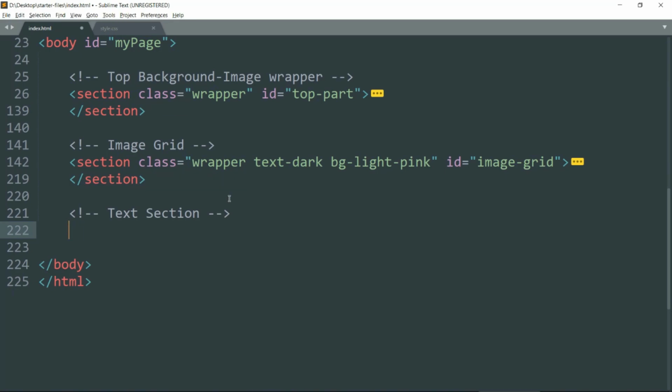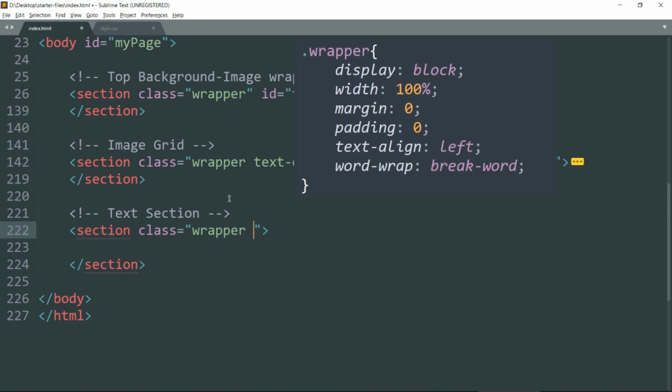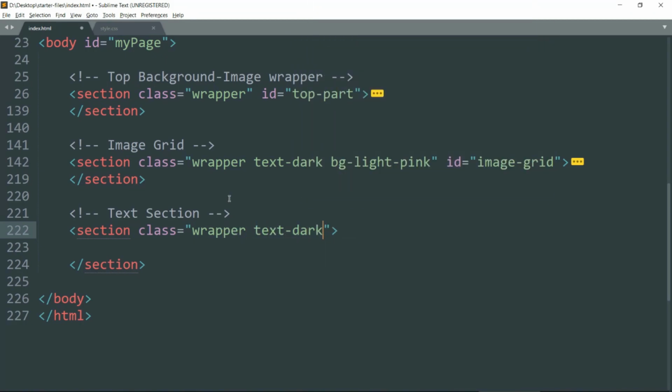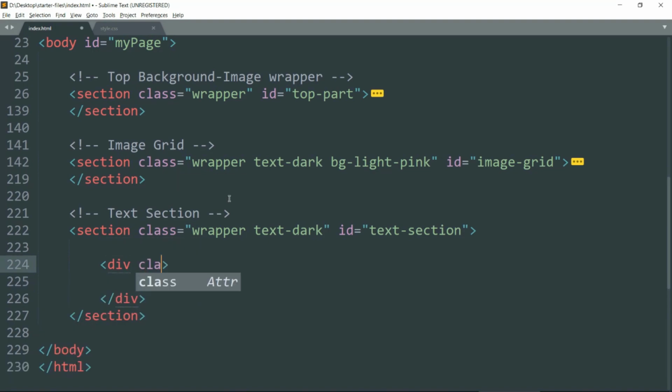So anyways, let's get into the coding and let's start with the section tag. And as always, let's have the class wrapper text dark, and let's give the ID text section so that this section can be referenced uniquely by this ID. Then get inside and let's create a container for the entire section, and let this container be aligned into different rows but in a single column.